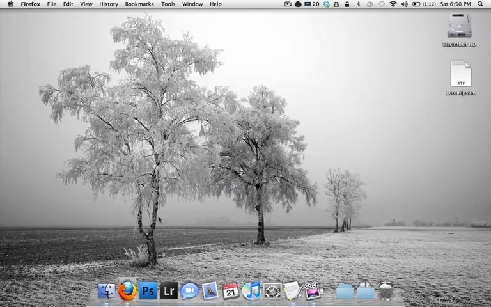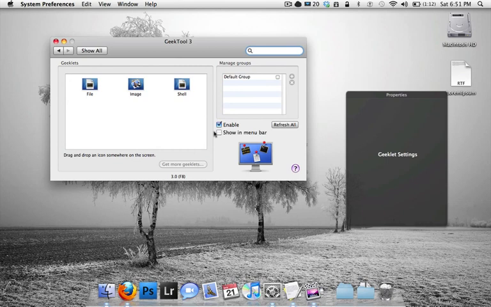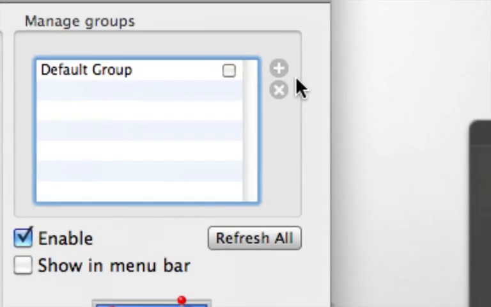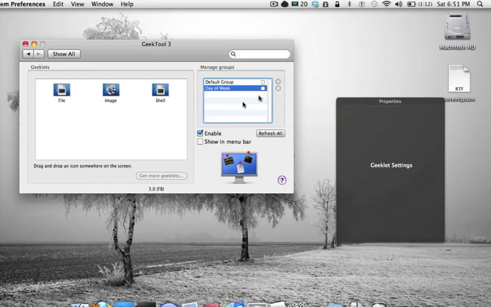Once you get it downloaded, you're going to want to open your system preferences and then click the Geektool 3 icon that is listed under the other category. Once it opens, you're going to see over here in the side it says Manage Groups, and then on the left side of the screen it says Geeklets. First thing you're going to want to do is make a new group by clicking this plus icon. Click the plus, then type in day of week. That's the first thing we're going to put on our desktop.